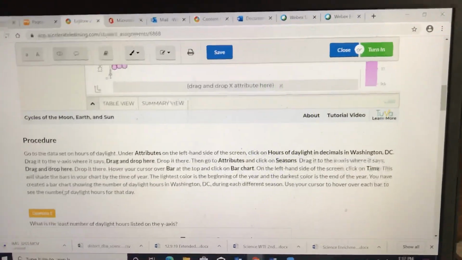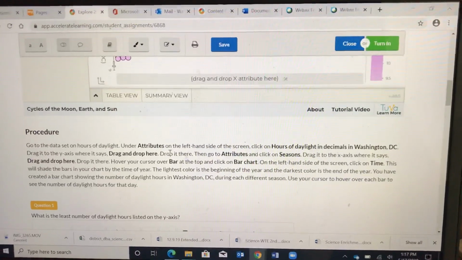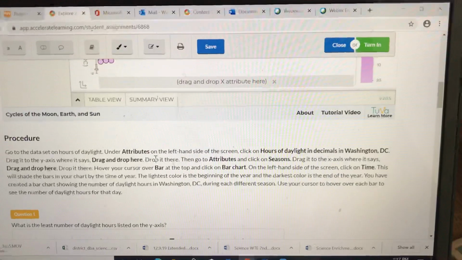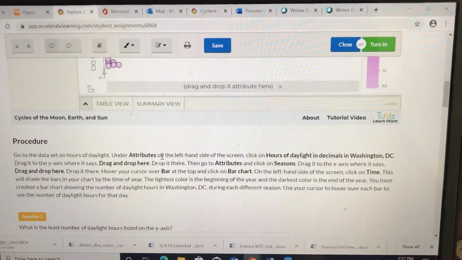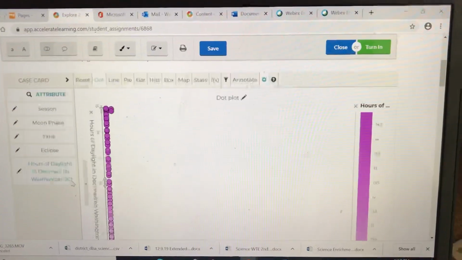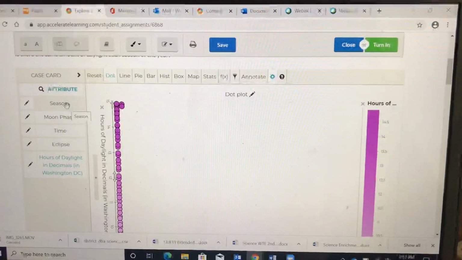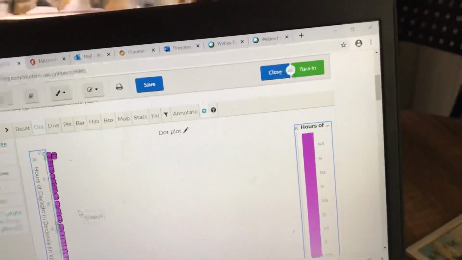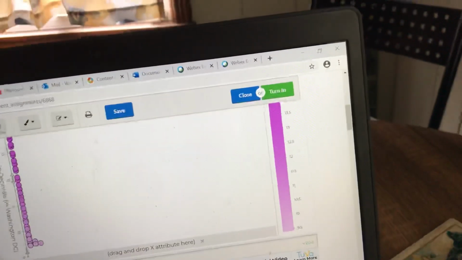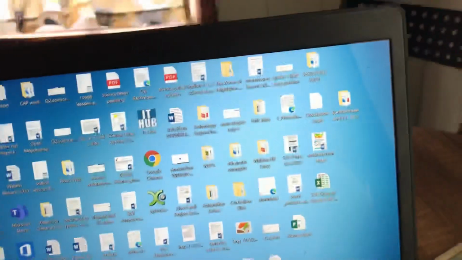So now we're going to go to the next step, and it says, go to attributes and click on seasons. Drag it to the x-axis where it says drag and drop here. So now we're going to go back up to attributes. We're going to click on season, okay? And we're going to drag it down to, actually, hold on, I've got to see if I can do this. I've got to make my screen a little smaller.